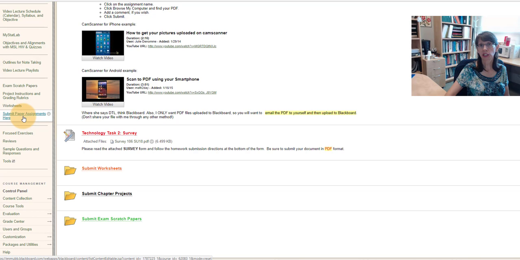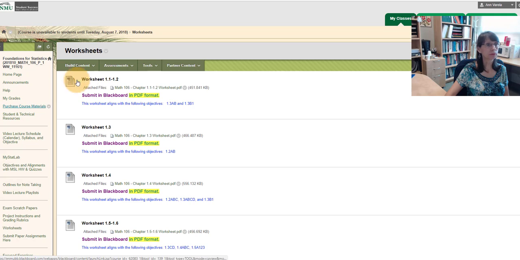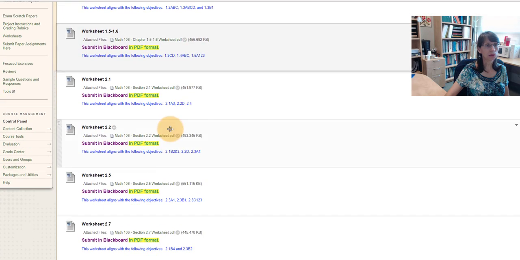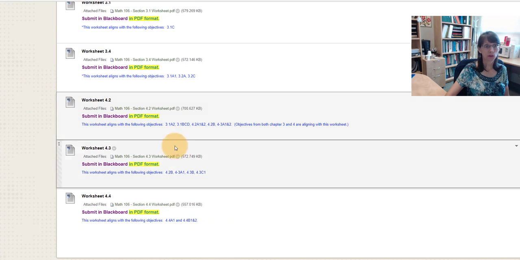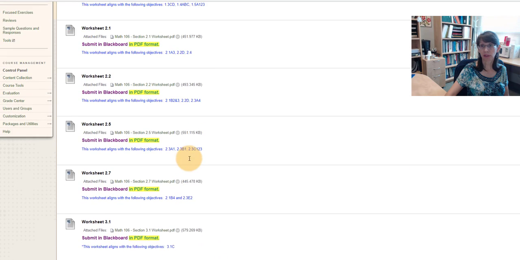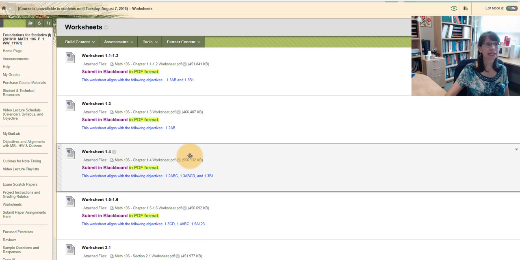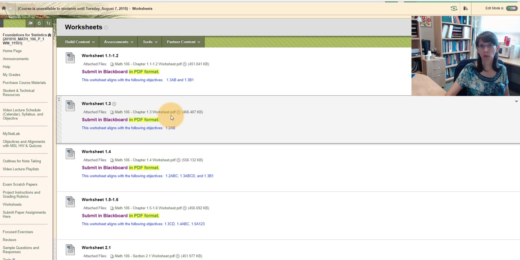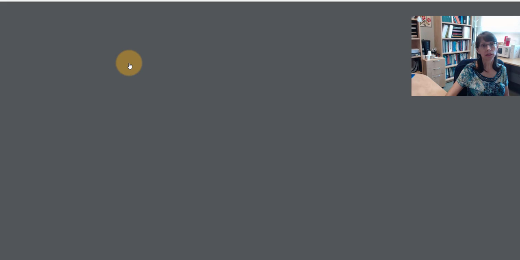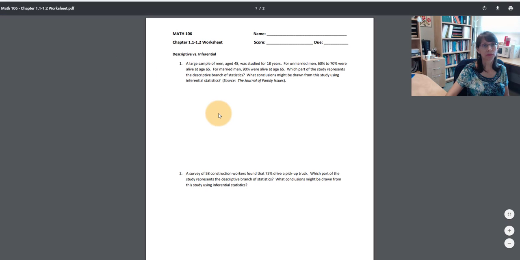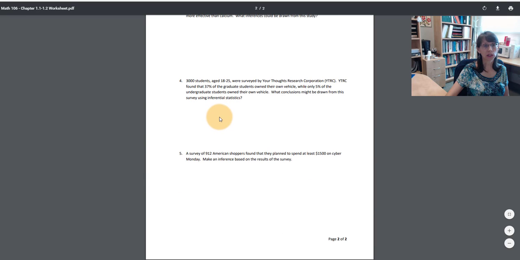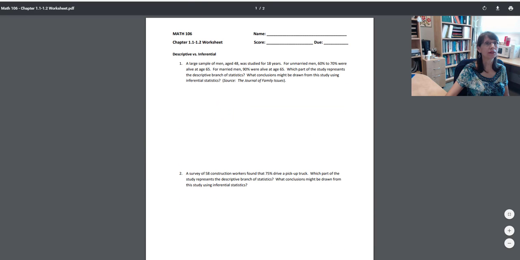So if it's a worksheet you need to submit, first click on Worksheet, and here are all of the worksheets that you'll need for all 4 chapters that are covered in this course. Keep in mind, not every single section is going to have a worksheet. Just some of them have worksheets. So the attachment is here for the worksheet. You can see there's not too many questions on that first worksheet. But here it is.